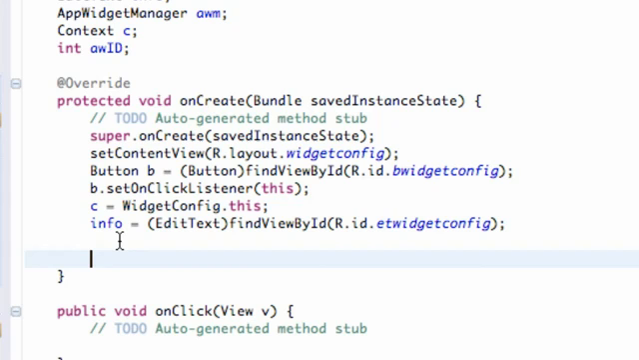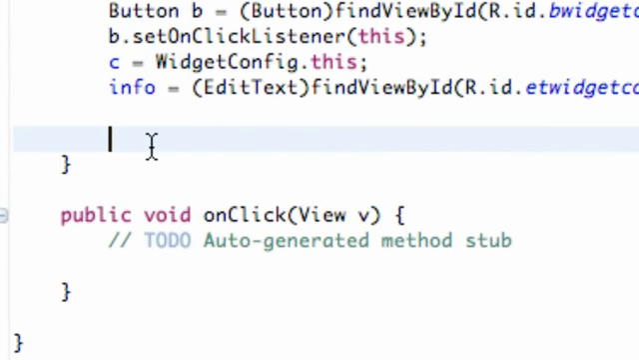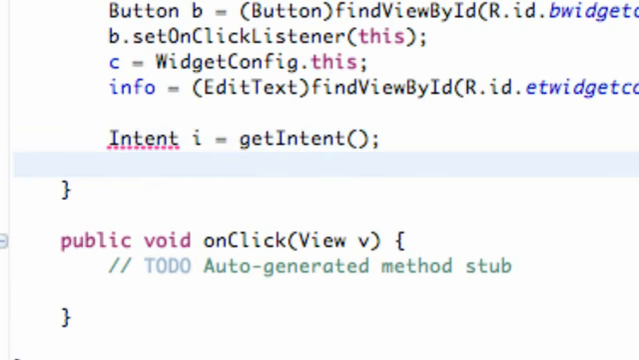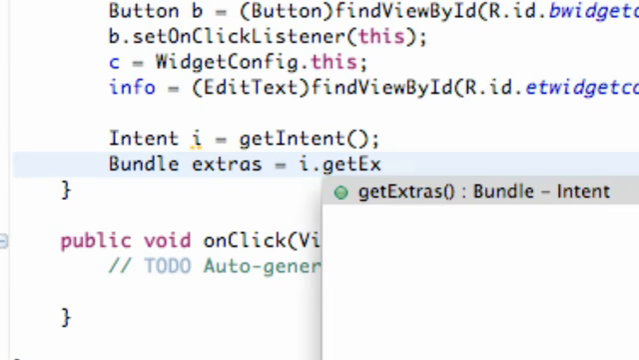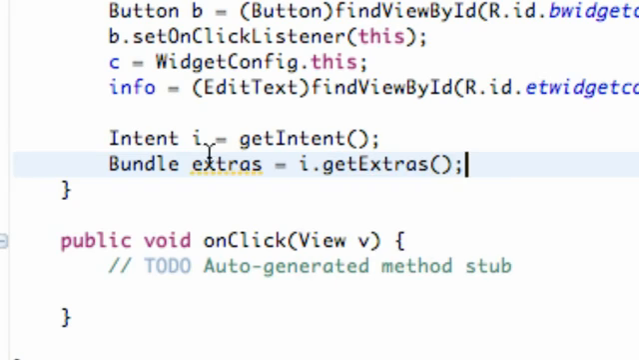Now what we're going to do is just get some information from which widget called this configuration to start up. How we do that is by creating an intent, because again an intent is opening this class, and we're going to call that I, and we're just going to set that equal to get intent, and again add our imports, and we're also going to create a bundle. Again, kind of review for you guys. We're going to set this equal to our intent, and we're just going to get the extras from that intent that was passed, that we got the information from.